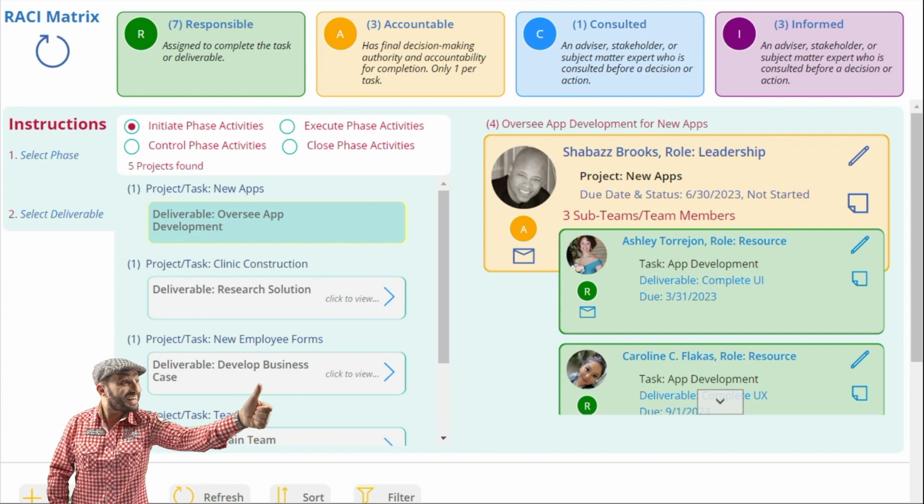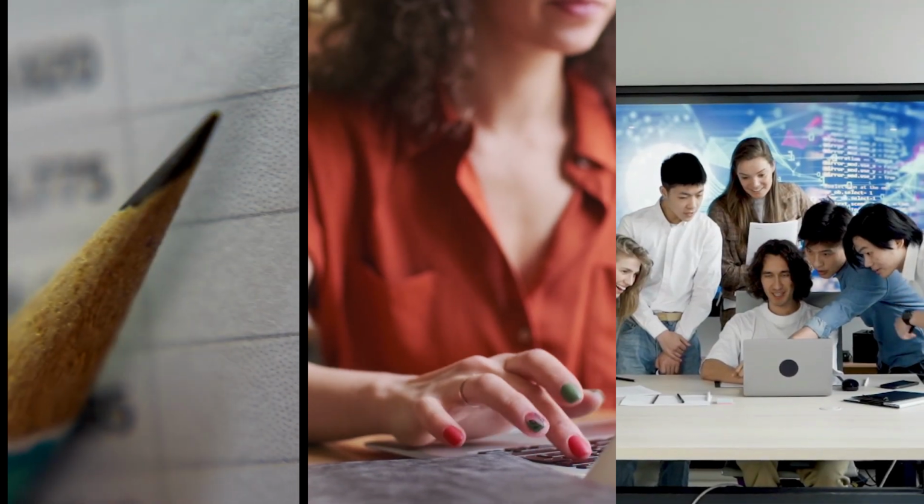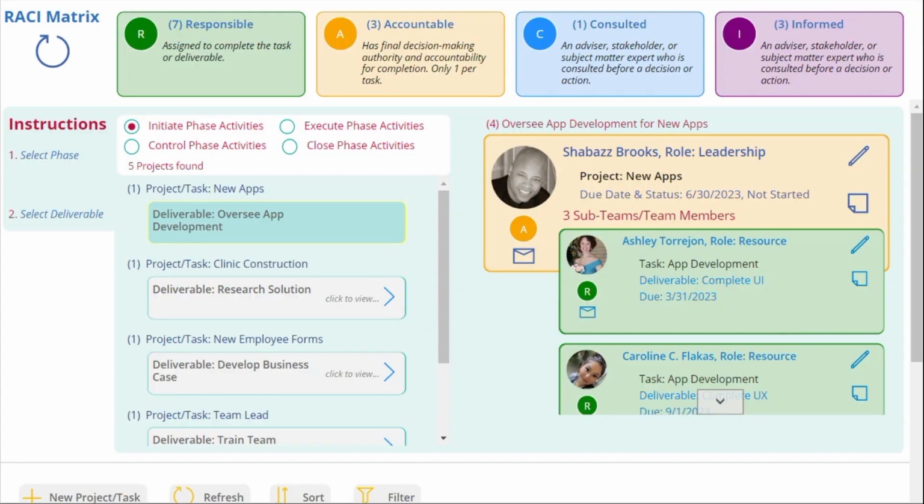With the RACI app, you can connect all of your task management data from SharePoint, Excel Online, or any other digital table in one convenient place. The app lets you easily view all team projects in clear, concise galleries and spreadsheet layouts.